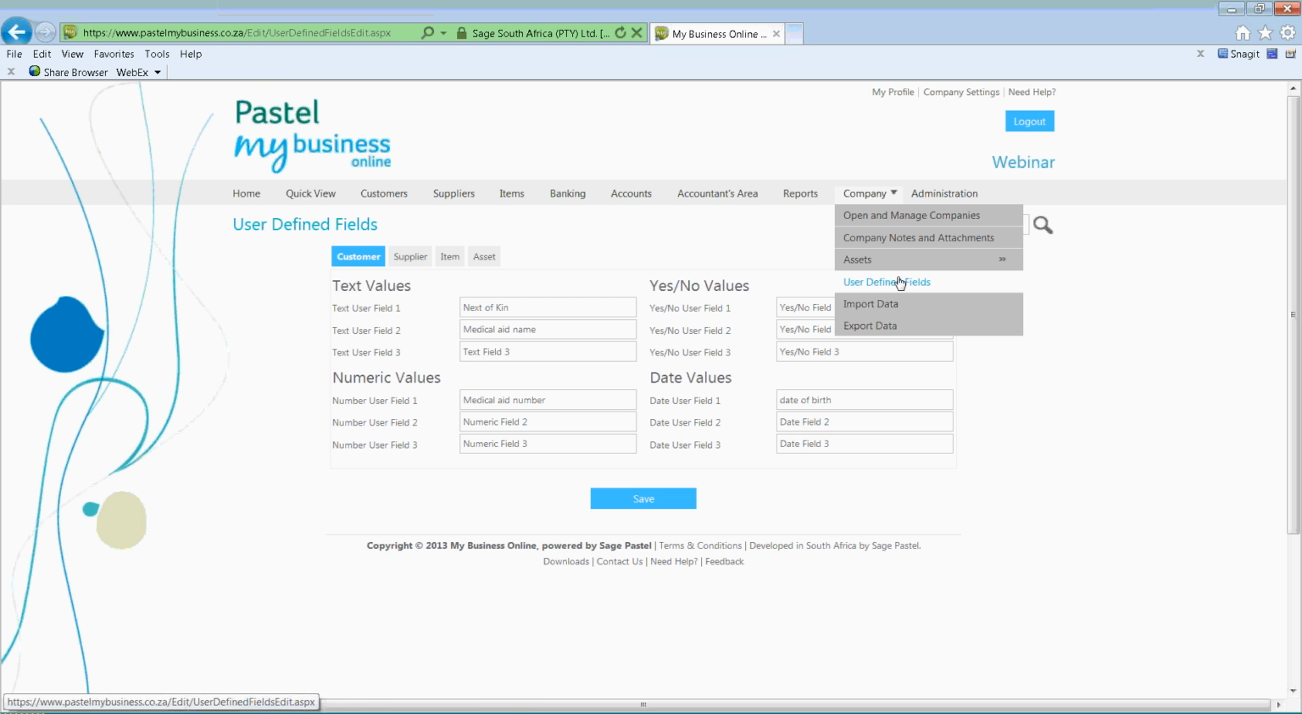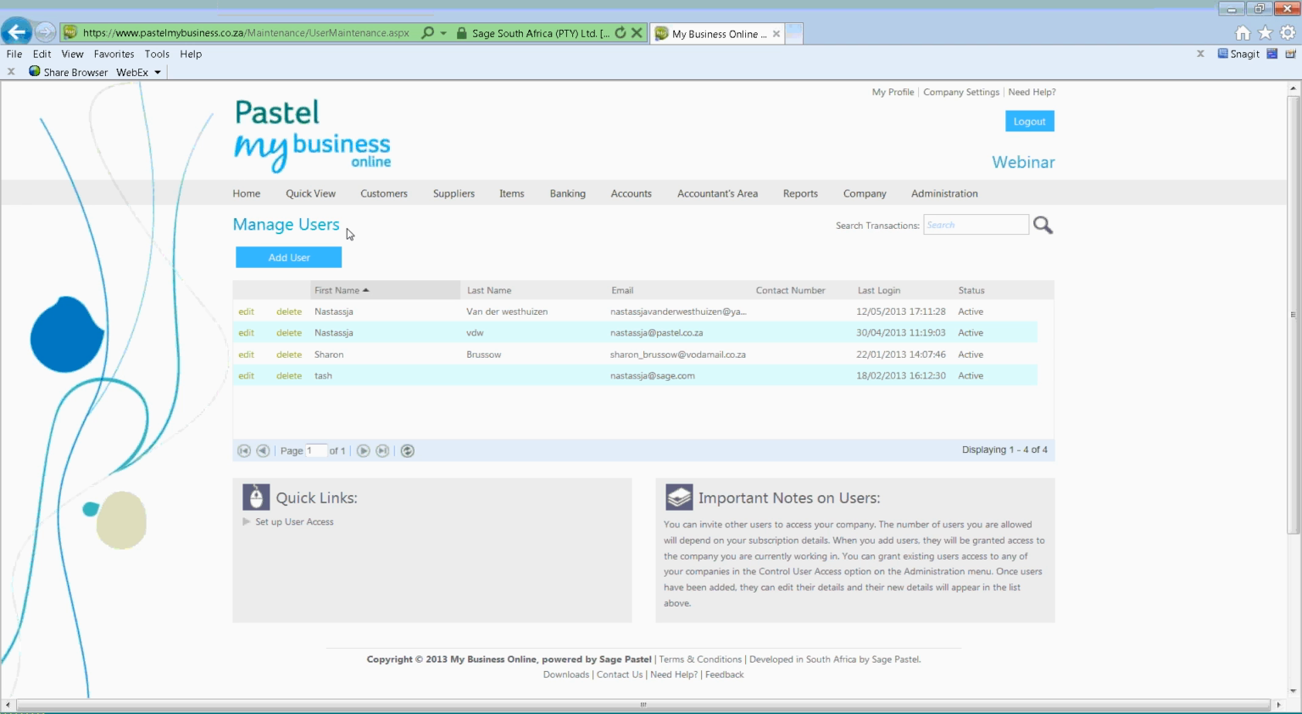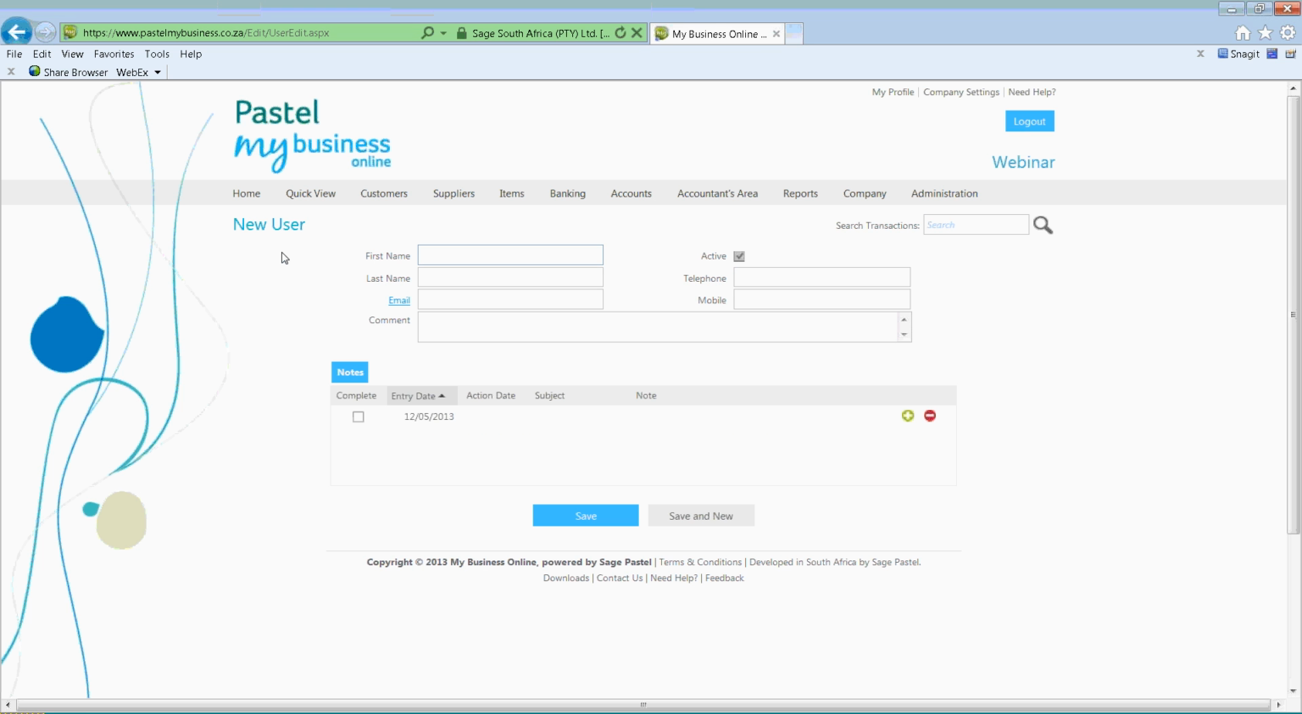Okay, next we're going to have a look at the administration side. So this is when you're adding more than one user. So you'll simply go administration, manage users. You'll then simply say add user. You can then put in who that user's name is, and also the email address.